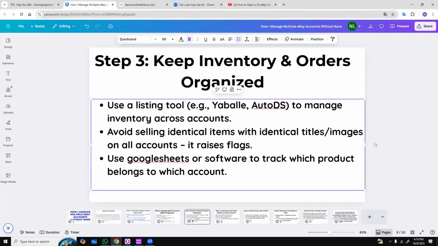So for example, if we have 3 accounts and we sell the same product on all of them with the same title, same images, and same description, eBay will flag us right away. That means if we want to sell the same product, we need to change the title, change the images, and change the description, okay? Don't sell it exactly the same because that would be spamming the system, all right?